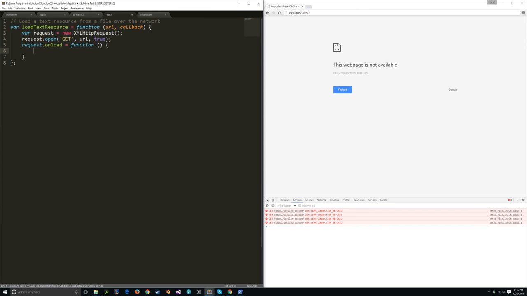We then specify what happens when this request is finished. So we write the function that will be called when this request has been completed. And what I want to do is say if the status is not in the 200s range, we want to return an error.